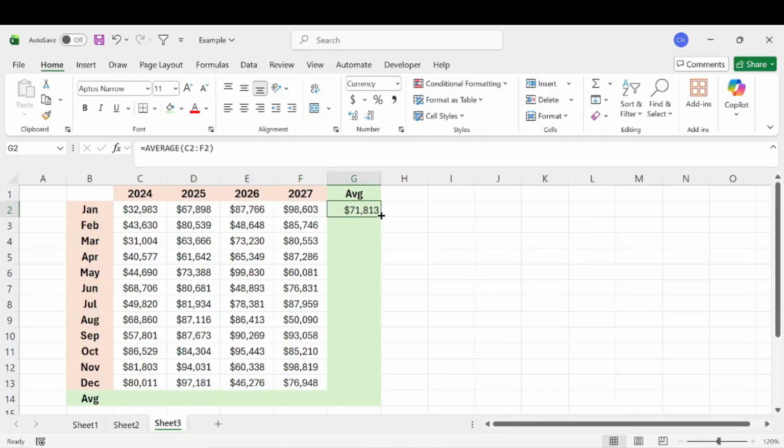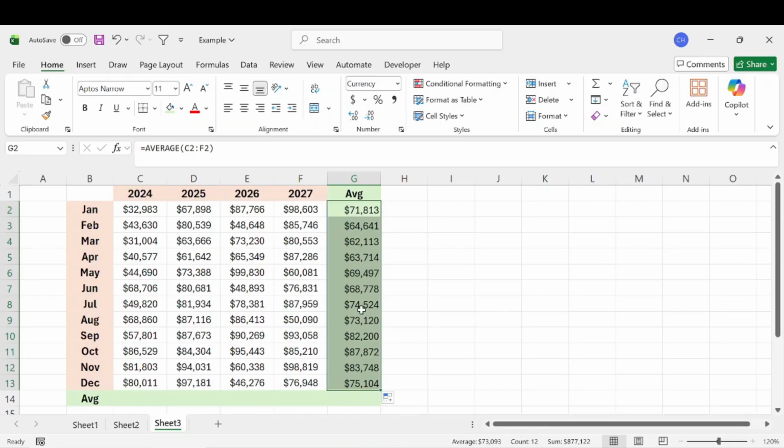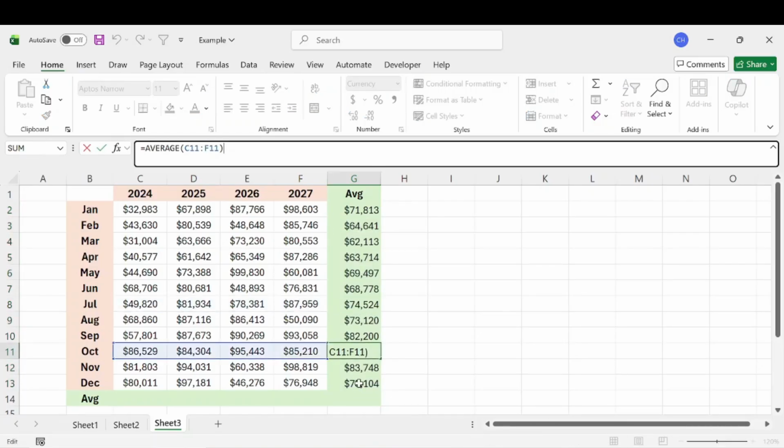Now, if we click this bottom right corner in this cell and we drag this down, that formula will copy across for each row, giving us the average for each month across those 4 years.